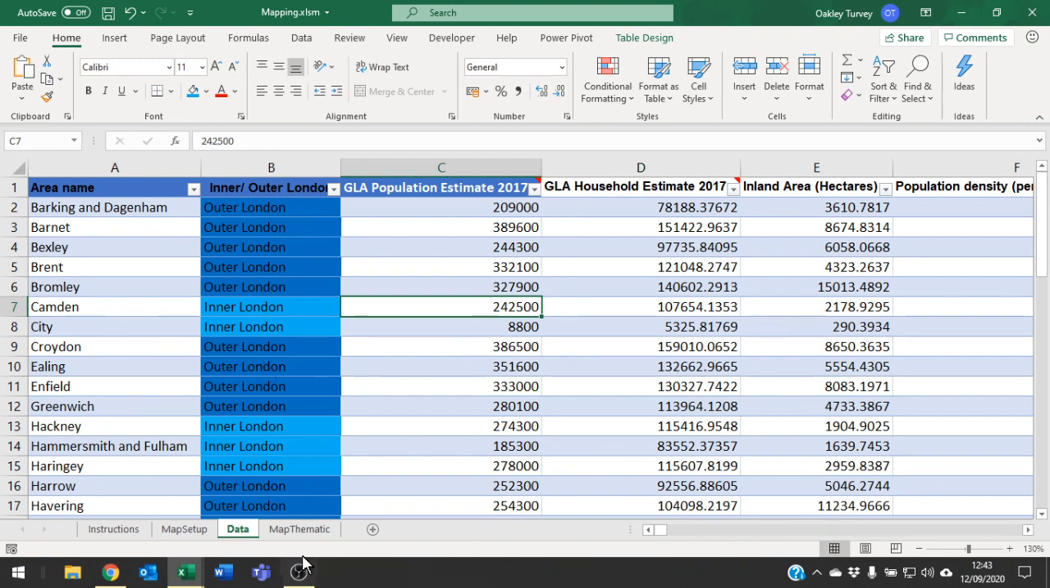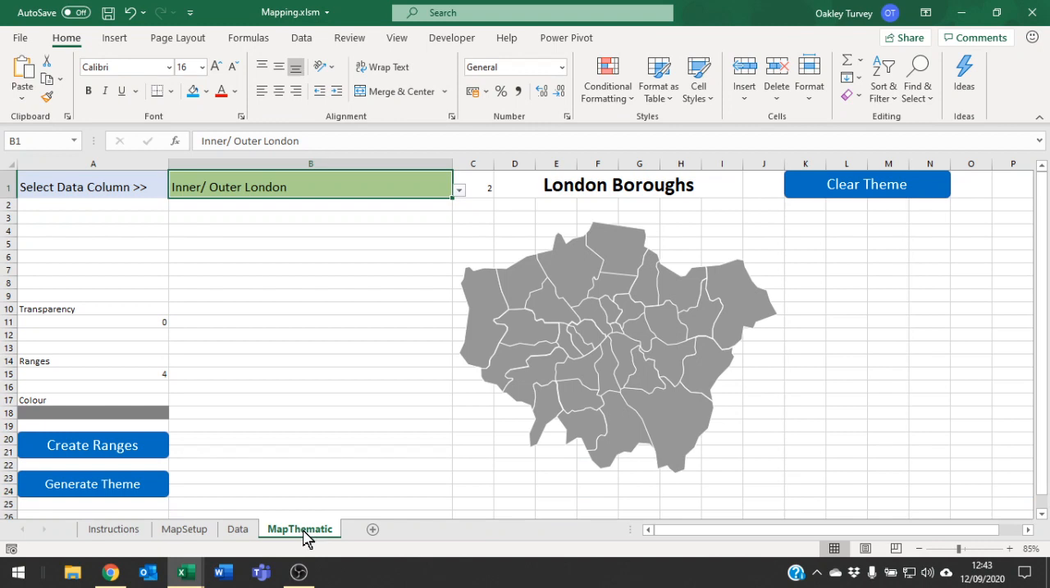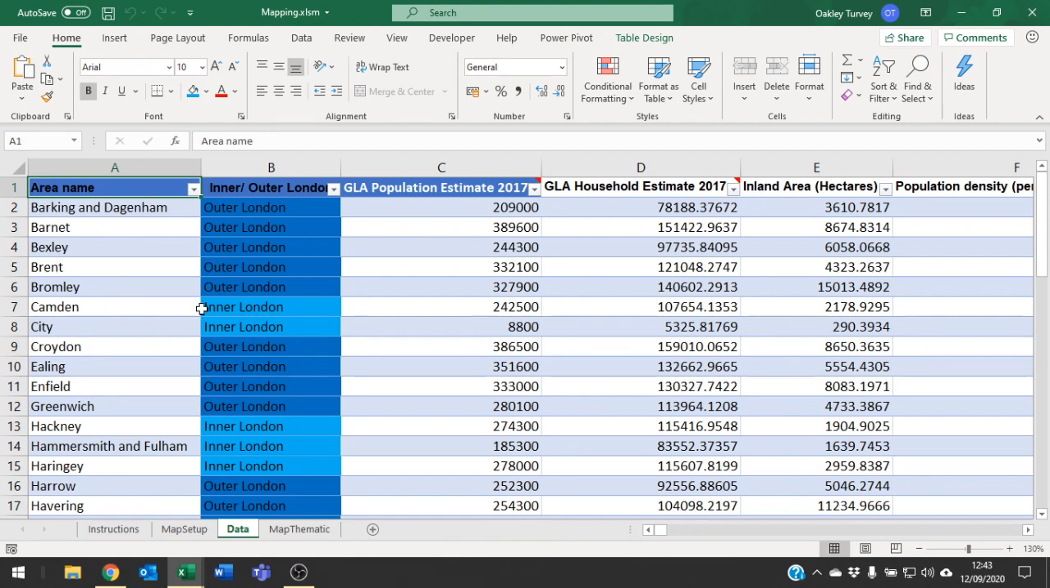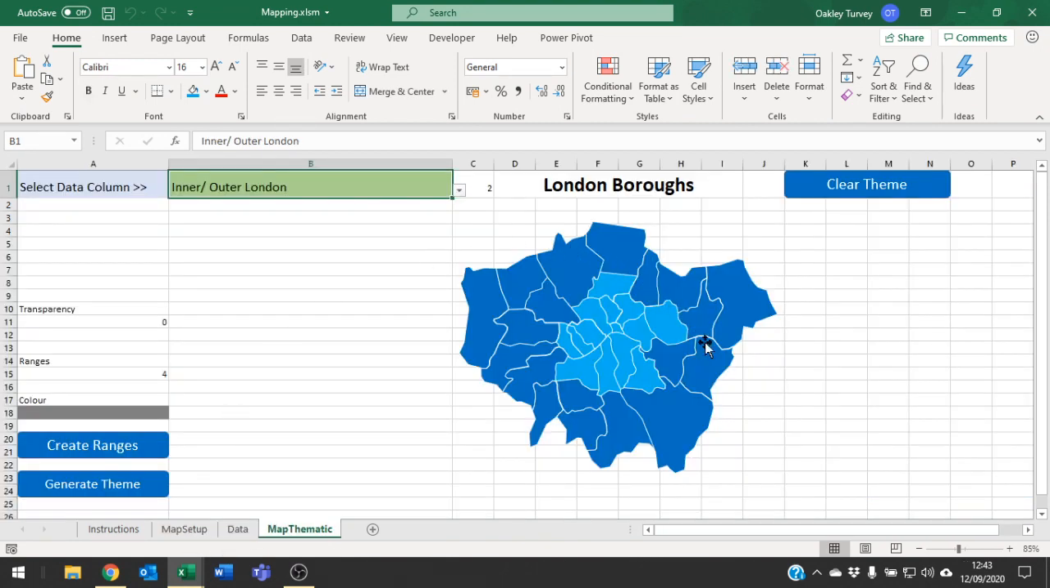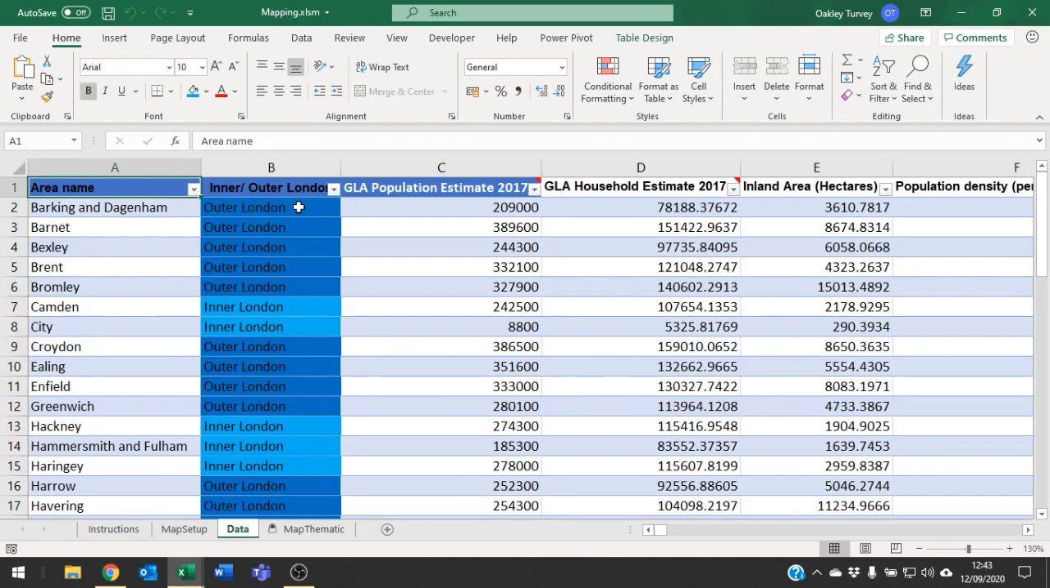Now when I go back to my thematic map, what I can do is, making sure that I've got my inner and outer London columns selected here, I simply generate a theme. What it will do is it will pick up the colors from my data set, from the relevant cell within the column, and it will map that across to the items within my map. If I want to clear it, I simply click the button to clear the theme and they will go back to being grey.